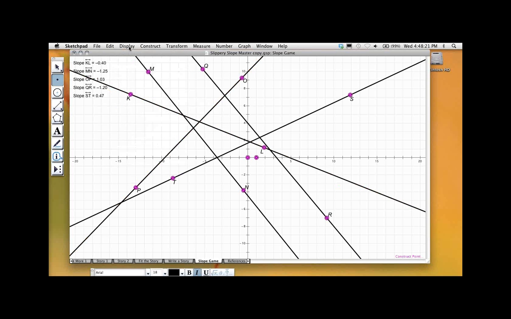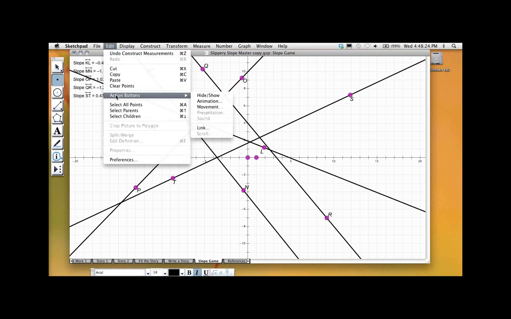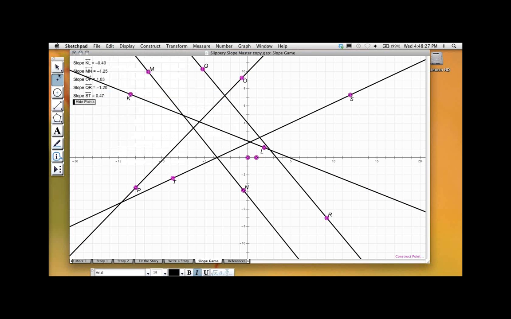So now all the points are selected, and now I'm going to make an action button to hide all those points. Okay, so again, using the hide show button. Now, with those points hidden, I really don't know which line is which. So at this point, I would hand my sketch over to a partner and say, okay, match them up. Drag each label to the line that has that slope. And now students have to figure out, oh my gosh, which line has a slope of about +1, which line has a slope of about 0.5, etc.